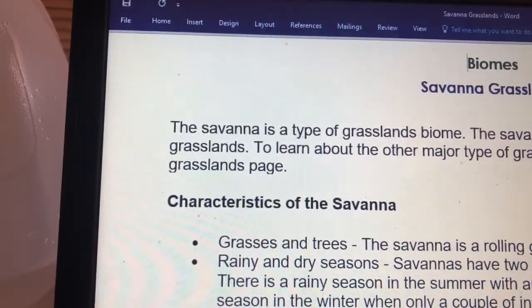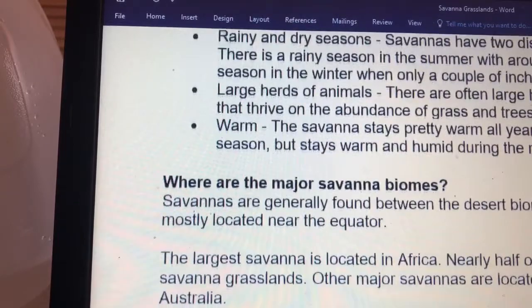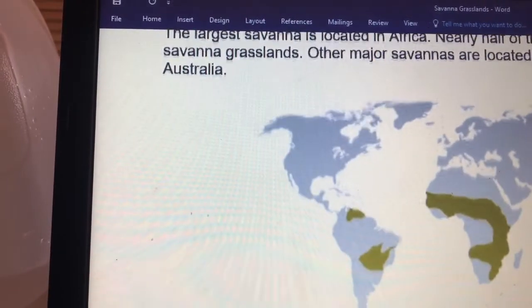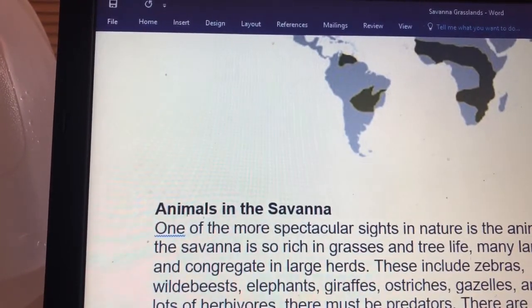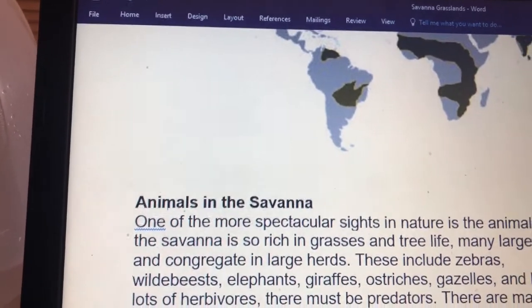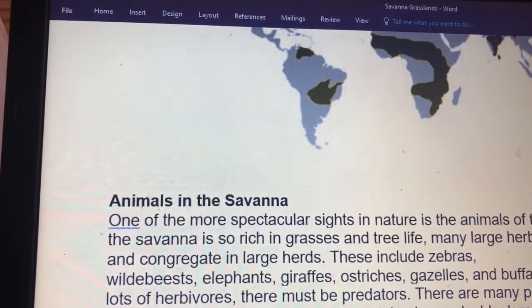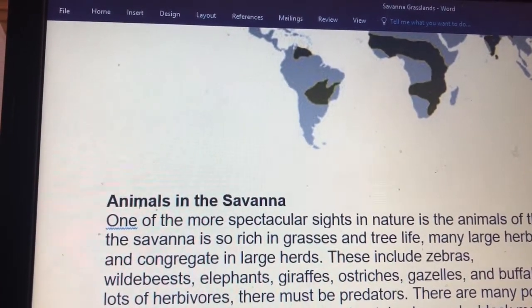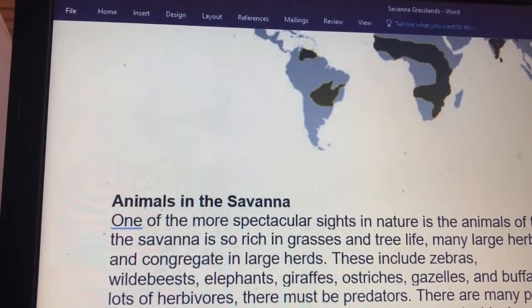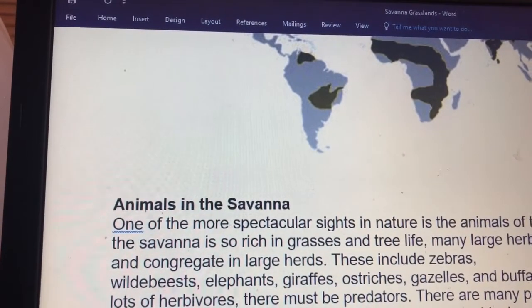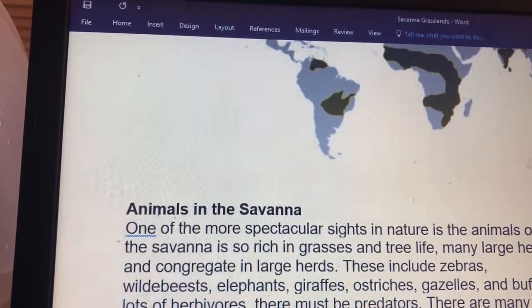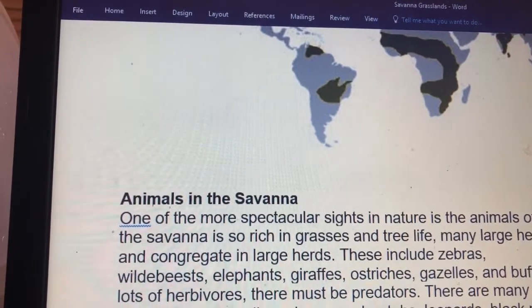I would like you to go to the section that says, right after the map, animals in the savanna. That's the part that I'm most interested in. That's the one that I like to read together, okay? So animals in the savanna. You can go back later and read the other sections. But right now, animals in the savanna.